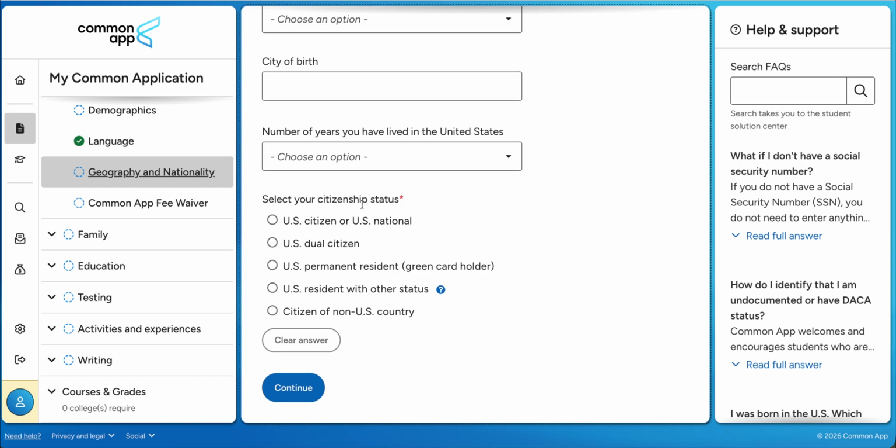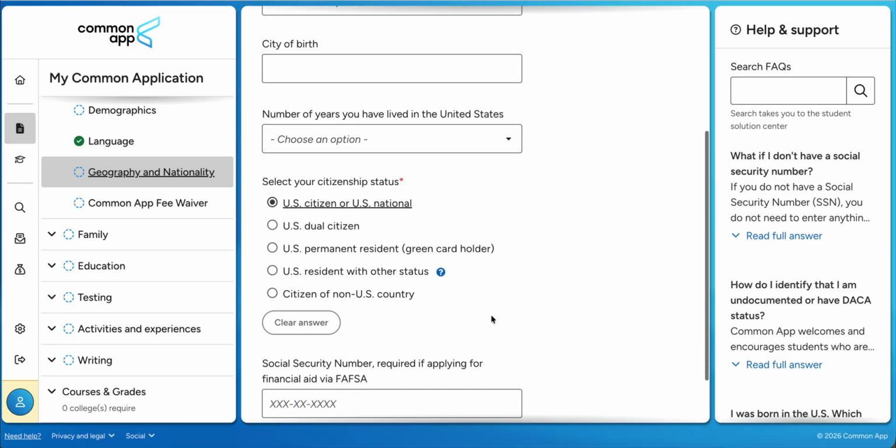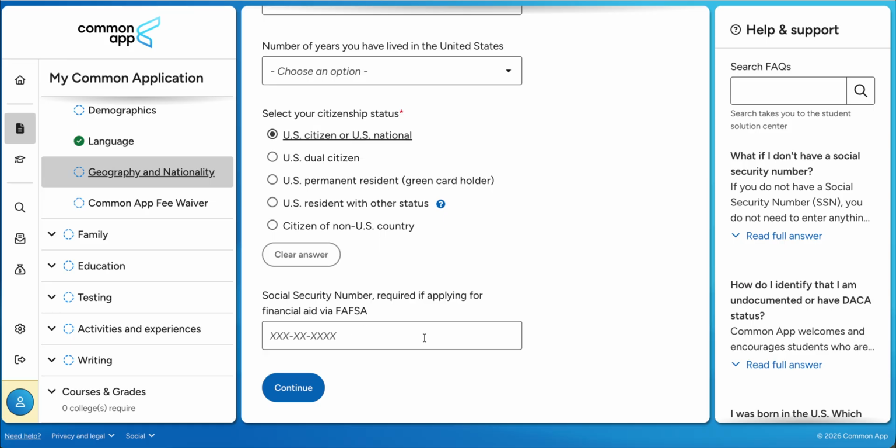And then, of course, your citizenship status. For most of our students at CES, that's going to be U.S. citizen or U.S. national, but that is not always the case. Sometimes we do have students that fit one of the other descriptors here, and so you would just click whichever one makes sense for you, whichever one is your legal definition. So since most of you are U.S. citizens, once you click that, it's going to ask you for your Social Security number. Notice this right here is required. This one is not required.